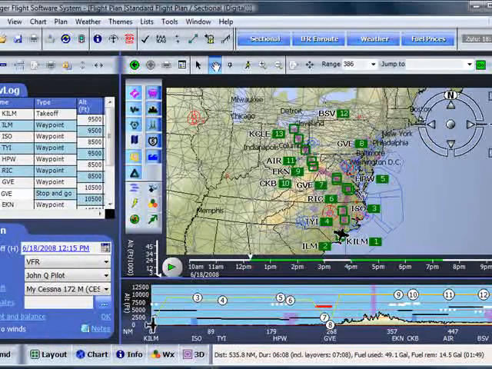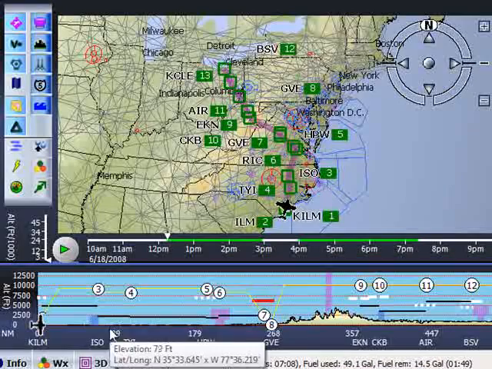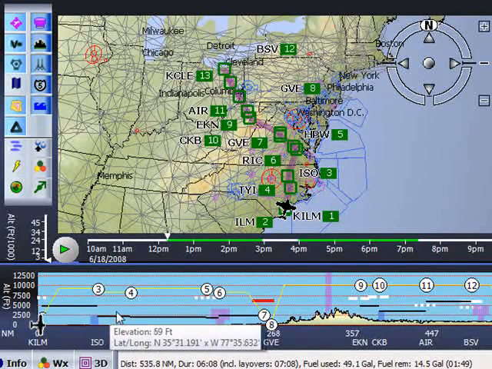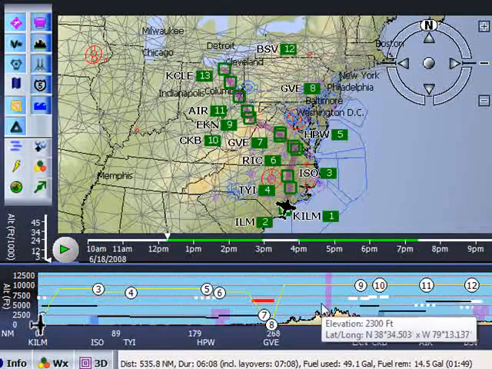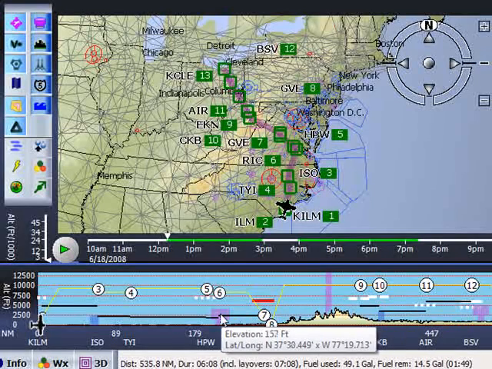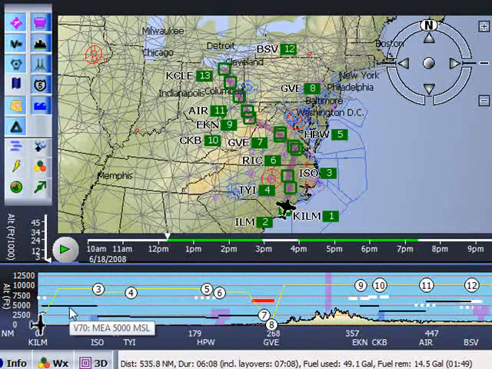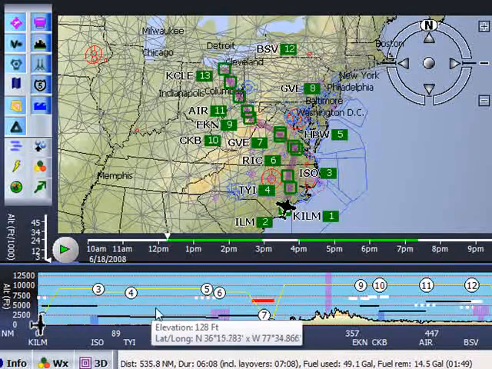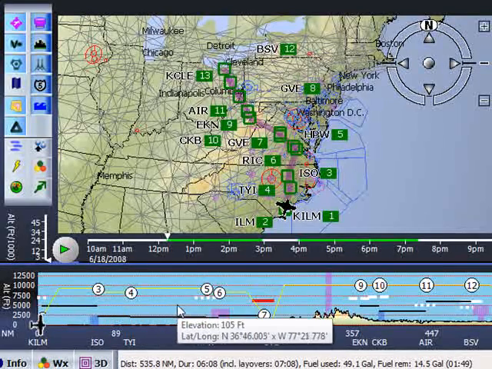Alright, but let's talk about the weather now a little bit too. So let's move the mouse down to here. Here we have a profile view. As I move the mouse, the elevation and latitude and longitude of the current point are visible. If I put the mouse over the black line, that is an MEA, so that's Victor 70 with a 5,000 foot MEA. The yellow line is our flight plan, but look what's also on the screen, those little white dots.